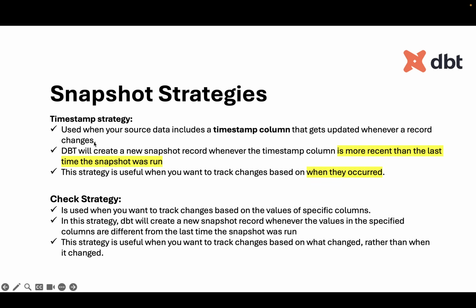then you can use the timestamp strategy. Again, this DBT timestamp strategy will create a new snapshot record whenever the timestamp column is more recent than the last time the snapshot was run. This is an important point: if you use a timestamp strategy, DBT will only use that column to check for changes.